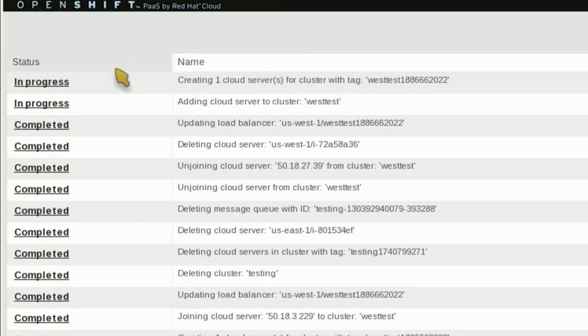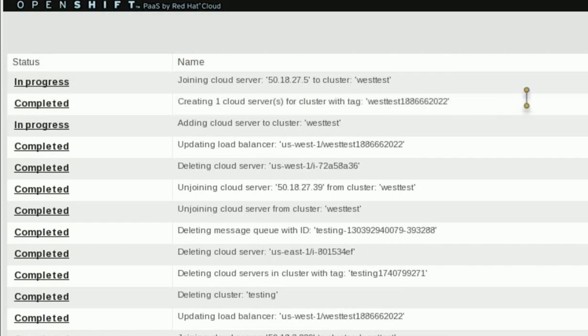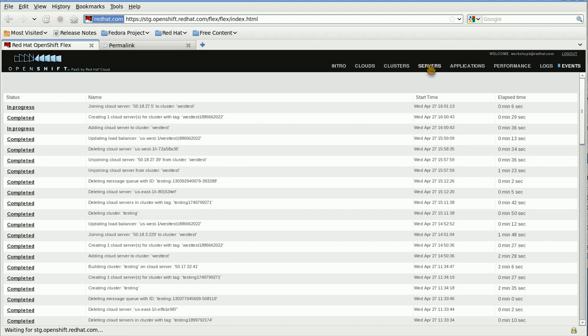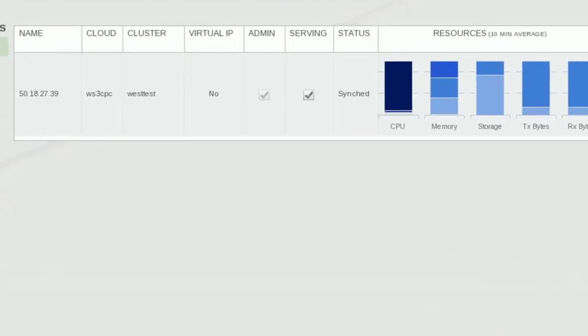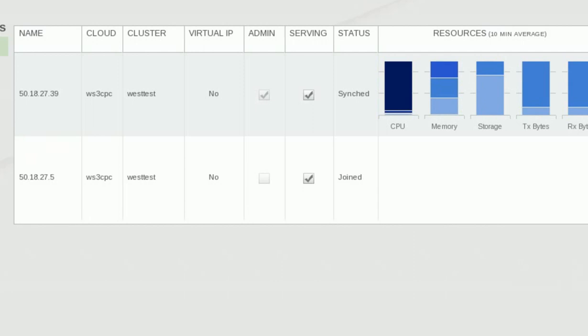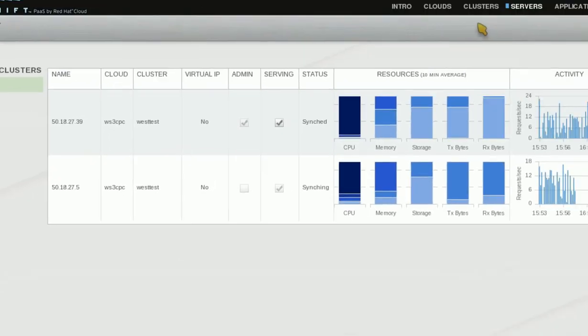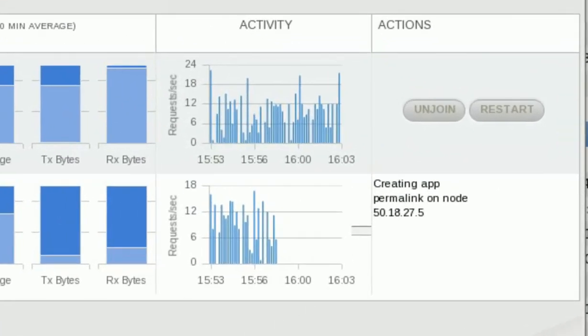When cloud servers are added, an entry will be made on the event page with a message indicating what is happening or what has happened. As soon as the cloud server is ready to serve content, it is added to the load balancer and will show up on the servers page. When cloud servers are removed, the opposite happens and the cloud server is removed from the load balancer and then removed from the cluster.